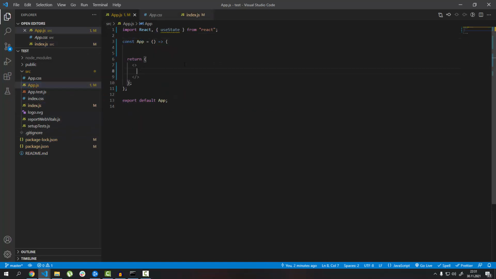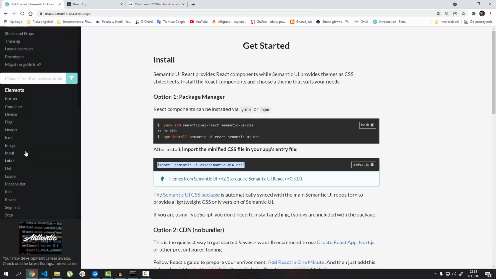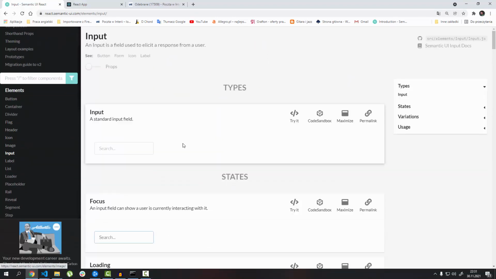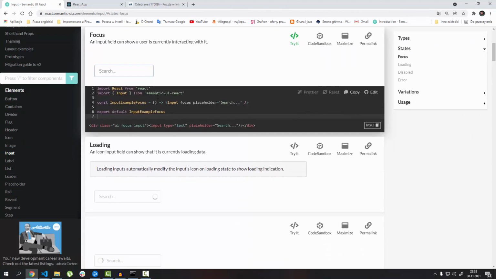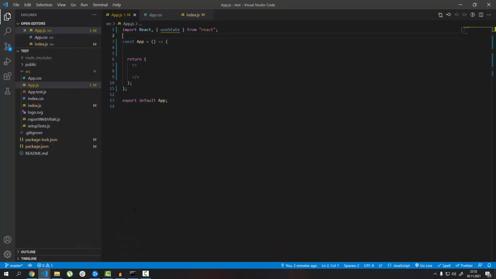So first what we need to do, it is import some style from the library. So I'm gonna click input here, and maybe I take some input, so copy this line and put it into your project, enter. Don't forget that we're gonna use state, so we need to type as well this one line.